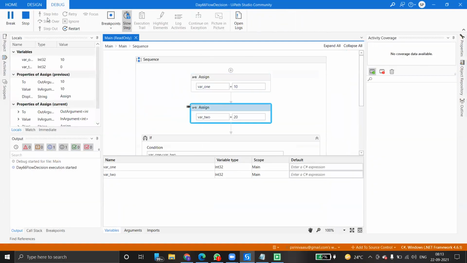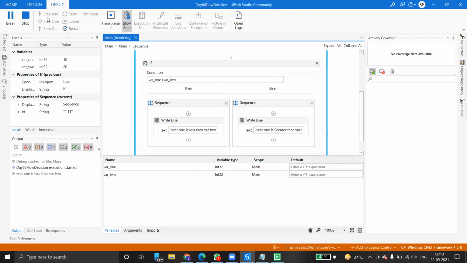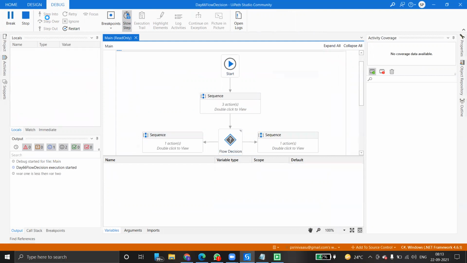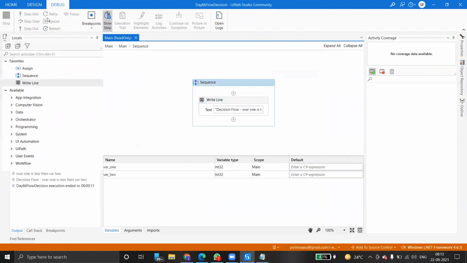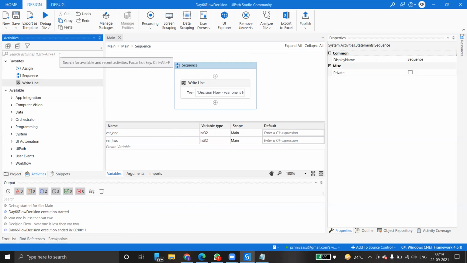Okay, so variable 1, variable 2, again come to write line and then enter the write line. Again go to flowchart and check the decision flow. Variable 1 is less than variable 2. Okay, so that's how it works. See, decision flow. This is ordinary flow and this is a decision flow. Try to understand, there's a difference between decision flow and the ordinary flow.